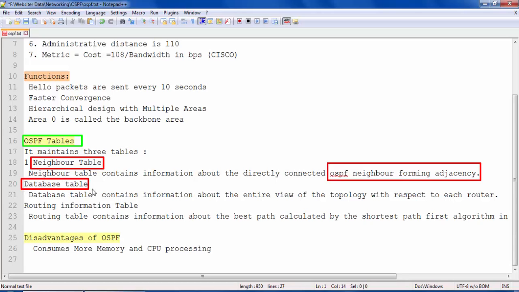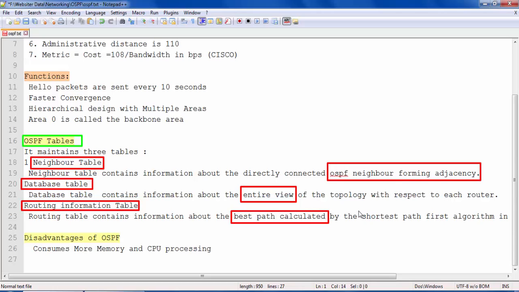Next is the database table. The database table is the entire view of the topology. It stores all the OSPF topology information. Next is the routing table, which holds the best path. It gets its information from the topology table, and the best path is calculated using the shortest path algorithm.